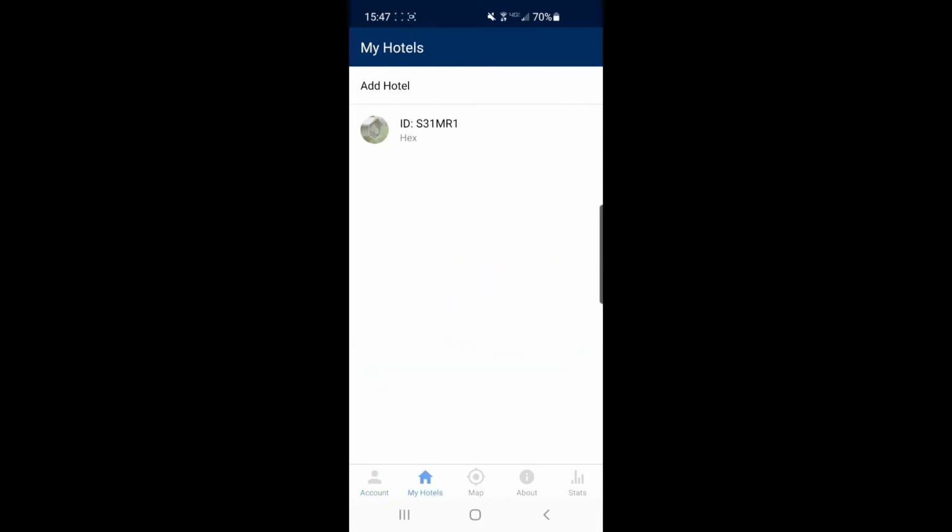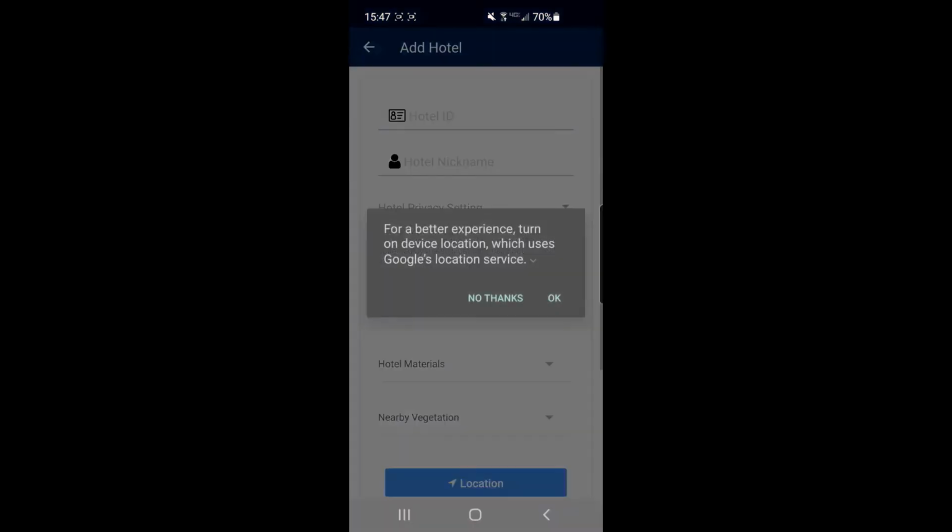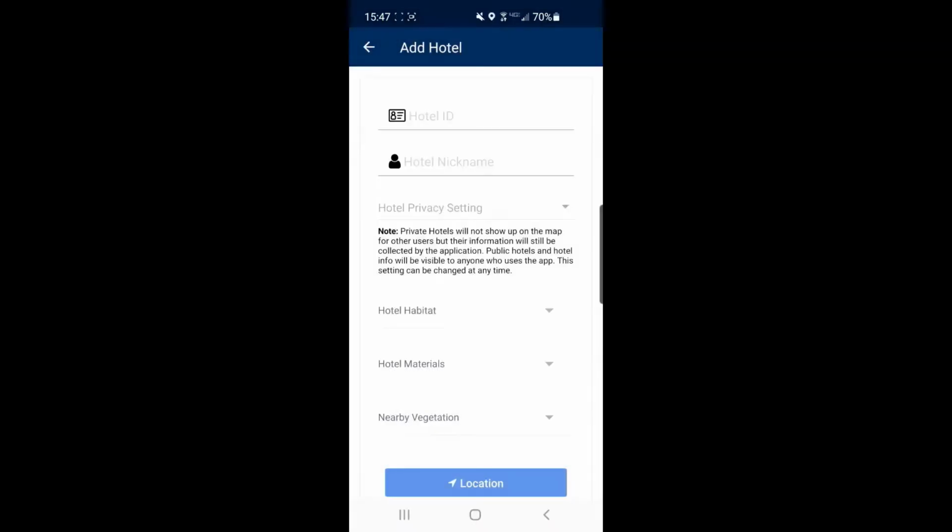Click on the My Hotels icon on the bottom of the navigation bar. Once there, you can see any hotels you already have registered to your account, as well as the option to add a new one. Tap Add Hotel to register your new insect hotel.